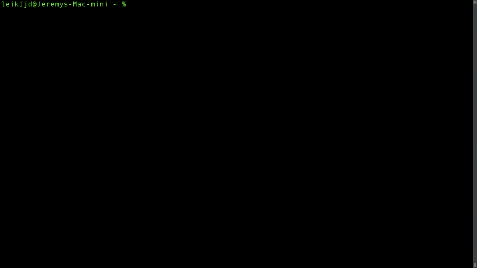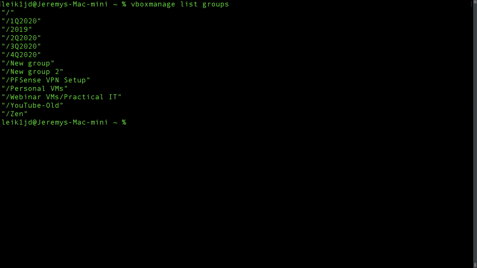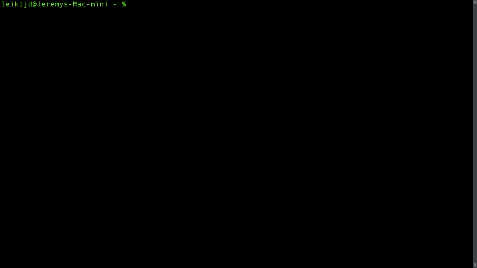And here's actually the command that I was searching for when I started putting together this list, is the groups that I've got set up in VirtualBox. Vboxmanage list groups. And it shows you the groups that I've got set up, and some of the VMs are in these groups. Not all of them. I've got some hanging out loose a little bit.